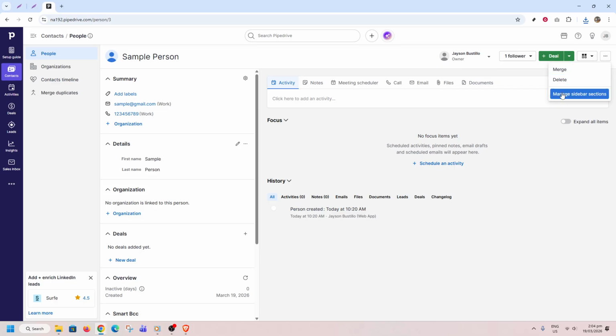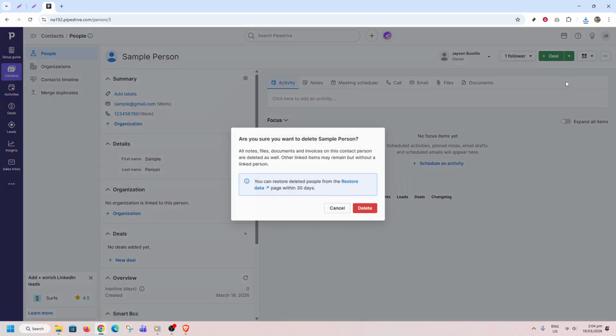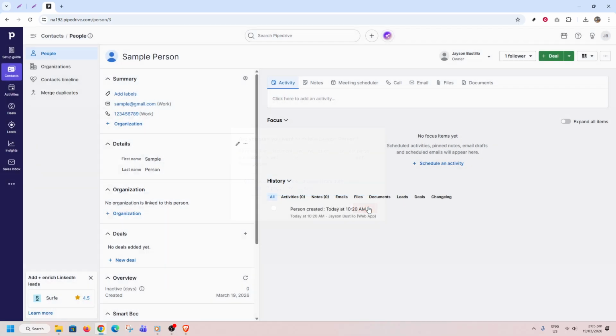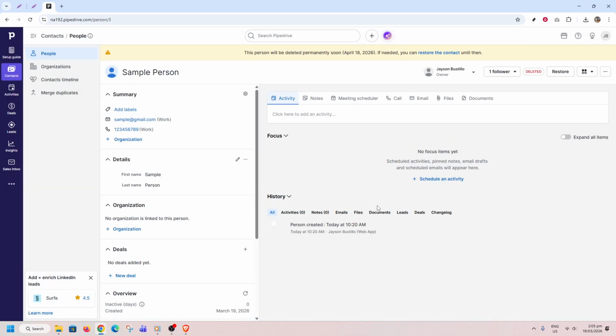From the three-dot menu, select Delete. Pipedrive will display a confirmation dialog, so you can review what's about to happen. Read the message carefully to ensure you're deleting the correct contact. This is your last chance to back out if needed. If everything looks right, confirm by clicking Delete again. The system will process the request, and the person will be removed from your contacts.